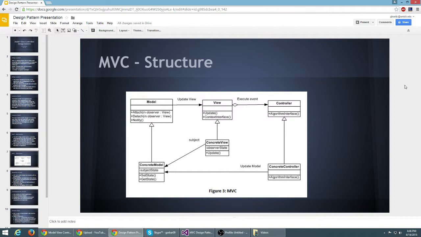And so this is the structure of MVC. So you'll have the model, which contains all the data, and then the view, which is the user interface. It'll display the data. And the controller is used for the algorithms to modify the data and to act upon the view.